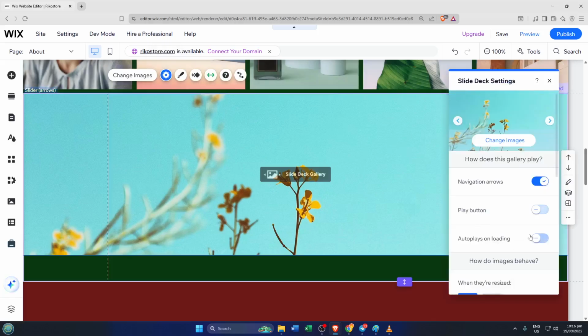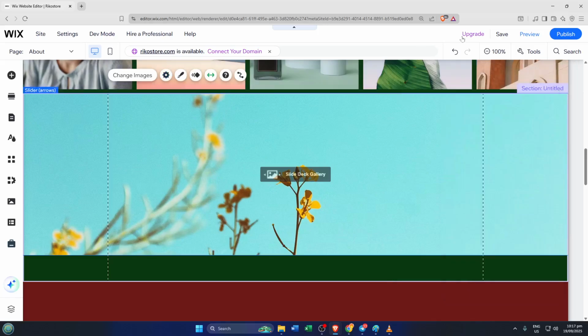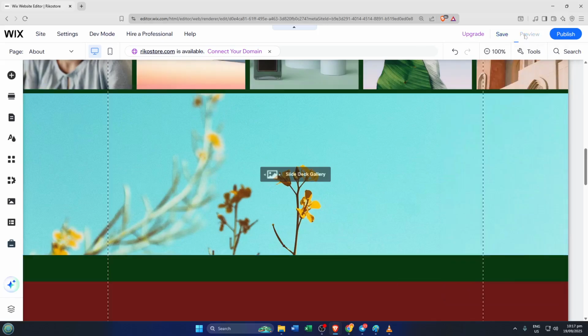Don't worry if you're not sure what speed to choose. You can always tweak autoplay settings later to get the perfect pace. When you're done with the settings, go ahead and close out of the window. Now's the moment of truth. Head over to the preview button to watch your new slider gallery in action.